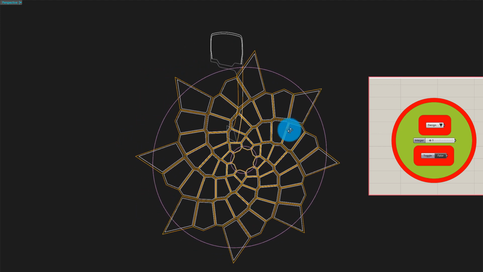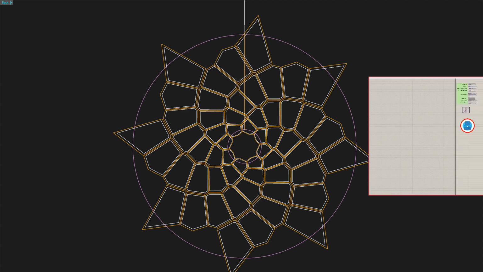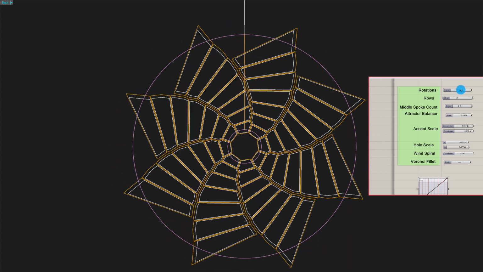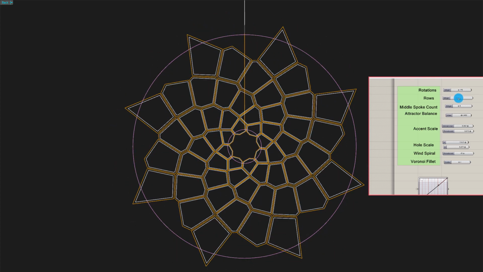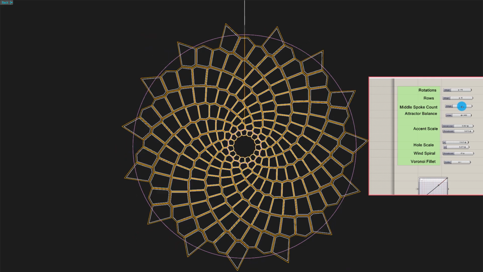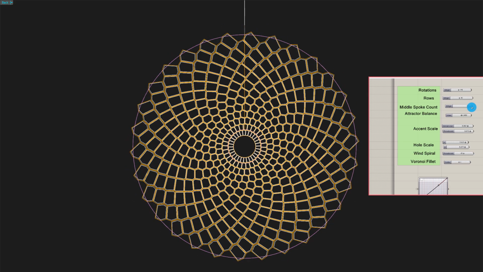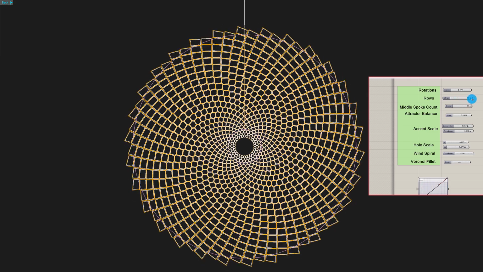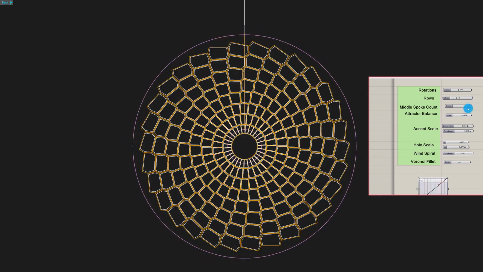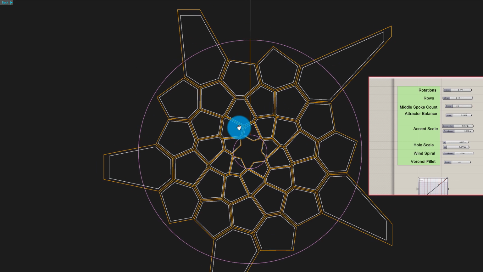And let me change the views. This is the same thing we were doing with the other example that we made. See, we have the rotations, the number of rows I want, middle spoke count. I get it. So I'll go sort of through the full range of them if I go max. That would take a very long time to calculate, but let's keep it a little more subtle. So I like that one.